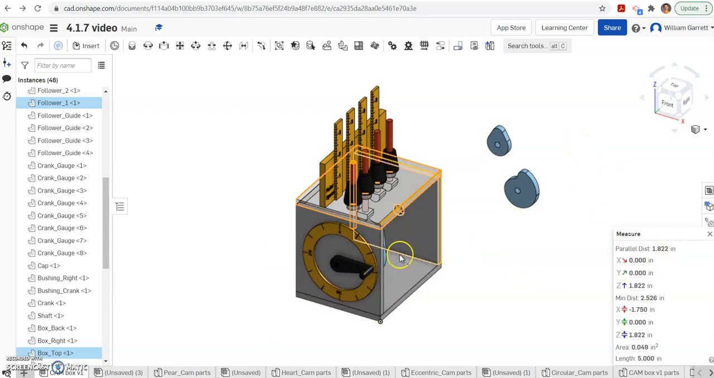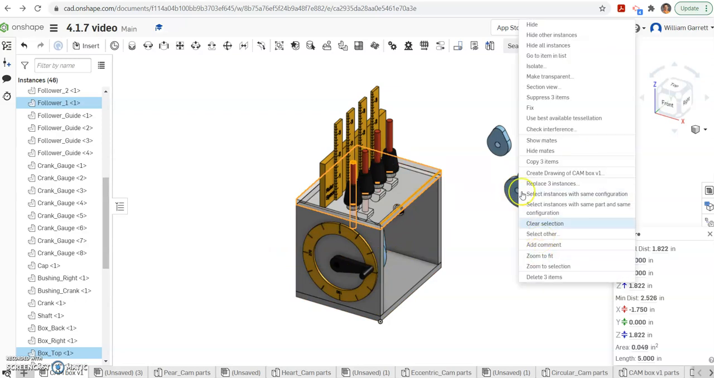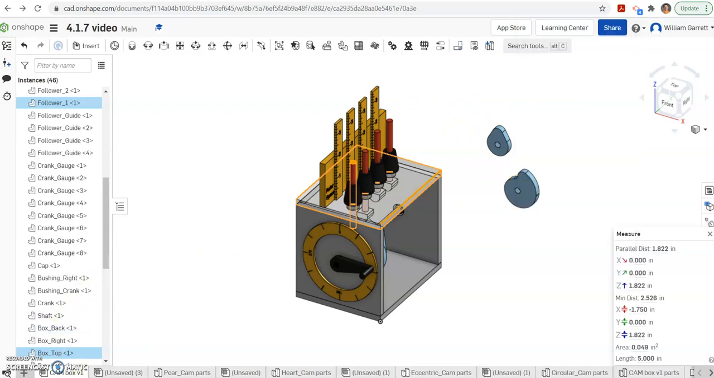Once you have your chart filled out, change the size of the cam. Again, just right-click, change configuration. So hopefully this helps you to complete 4.1.7. Thank you and good luck.